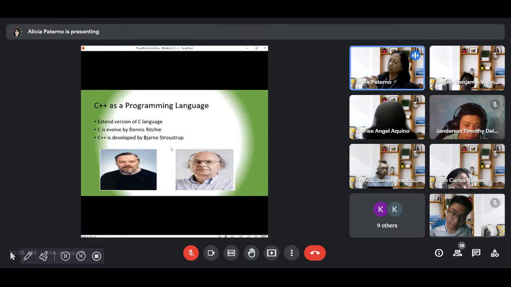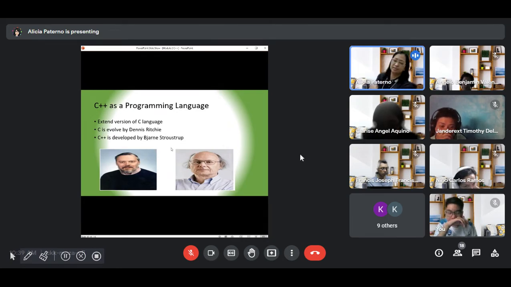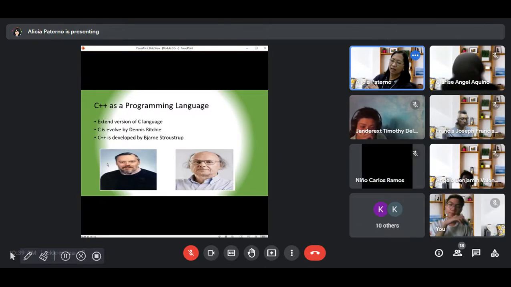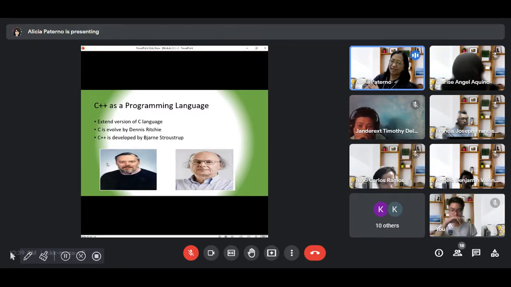Unlike in C++, where you use cin and cout. With cin, you input from the keyboard. Then with cout, you display it, it just prints on the screen. So, C was developed by Dennis Ritchie. And C++ was developed by Bjarne Stroustrup.